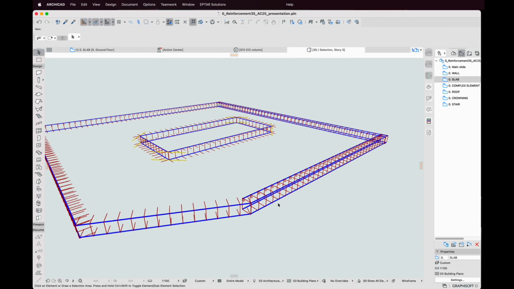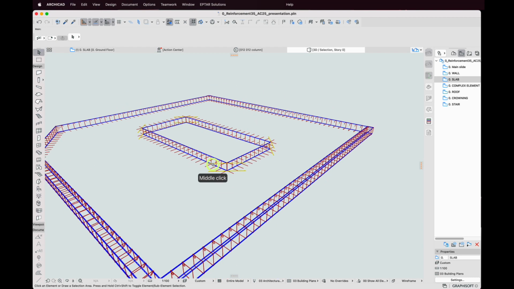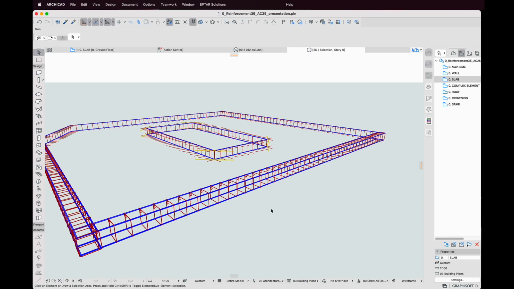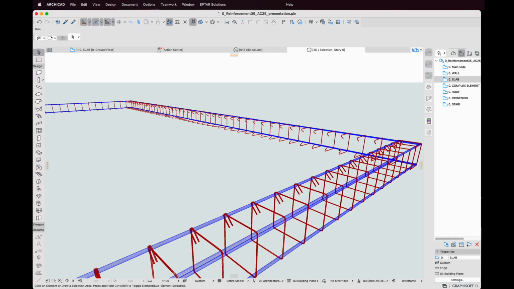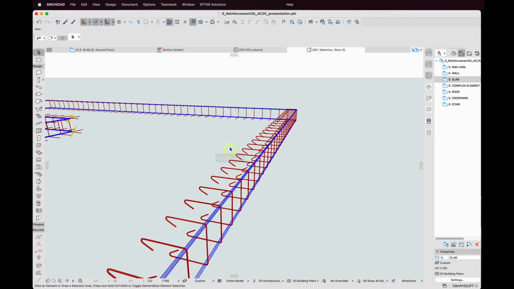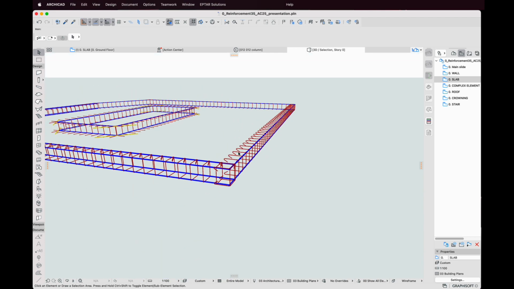And I can change the stirrups type here. Now in 3D. It's visible that the complex element is placed in all edges of all selected slabs, including the edges of any openings. Also, we can see that I applied a different stirrup on some edges.